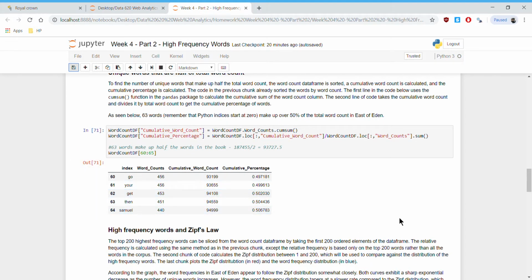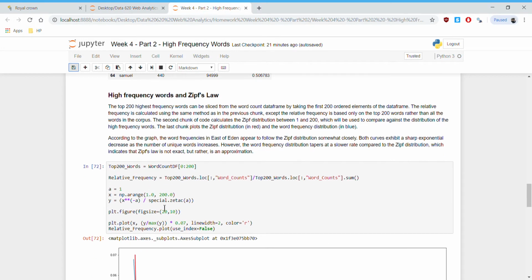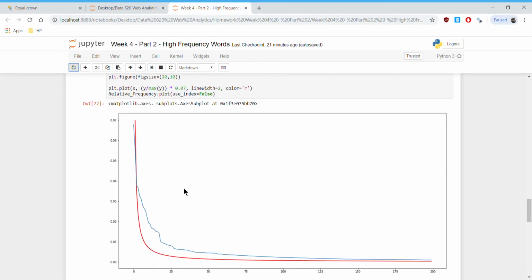So comparing to Zipf's law, all I did was I took the ordered list I had previously and just took the first 200 elements of it, and then calculated the relative frequency of those 200 words. And then here, all I did was create the Zipf's law function for between 1 and 200, and then I plotted both of those lines here.